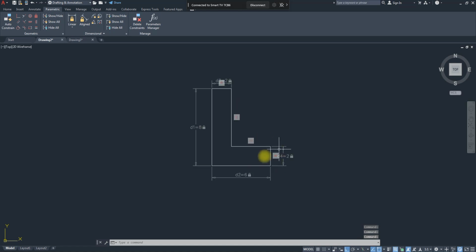Then if I want to delete, I can come to delete constraint. If I say delete constraint, it tells me to select objects. So I'll select this object, press enter, and it deletes everything. So why is it deleting everything? Because it's one object. Do you understand?